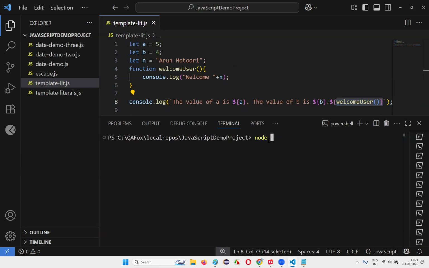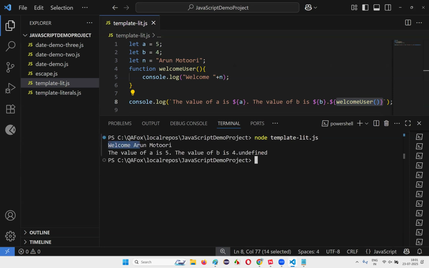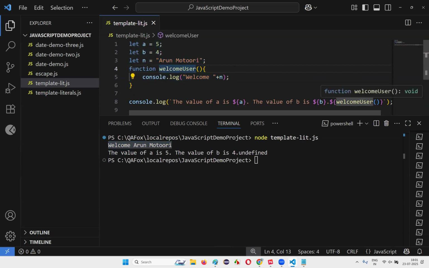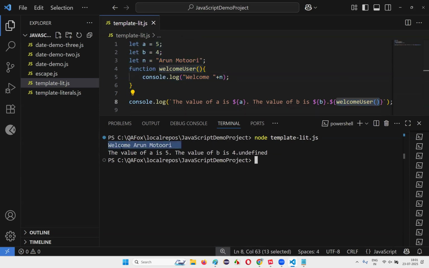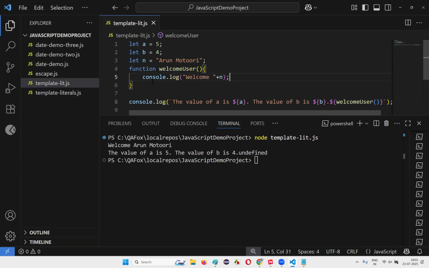Okay. node template-lit.js. What is happening here? Here undefined is coming. When I call this function from here, undefined is coming, but the function actually is called. Maybe it has called the function and printed like this, and then the value of a and all this kind of stuff is coming here. That's okay. We can call the function, and if this particular function is returning any data, then that's fine.